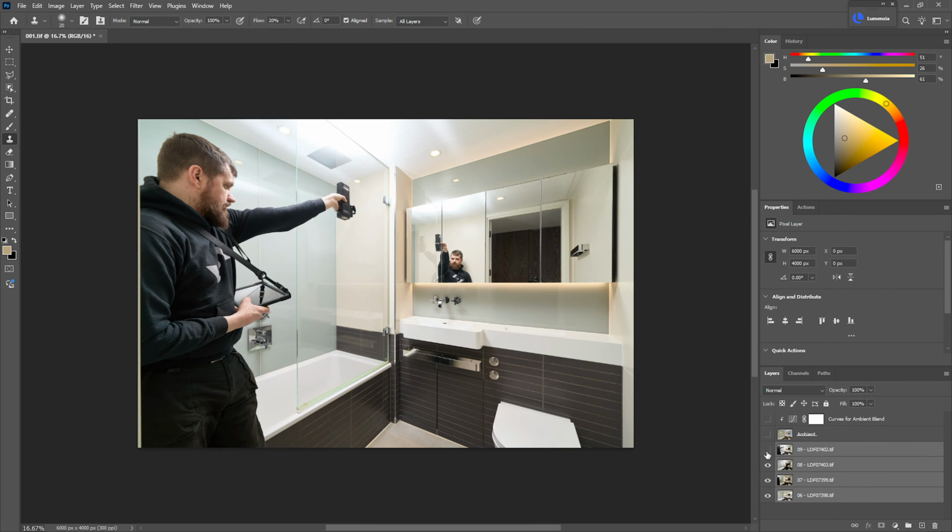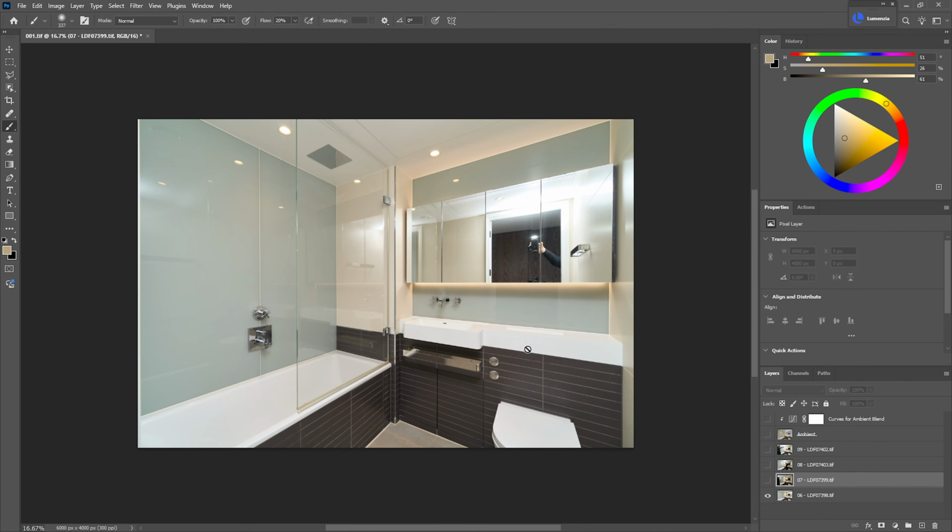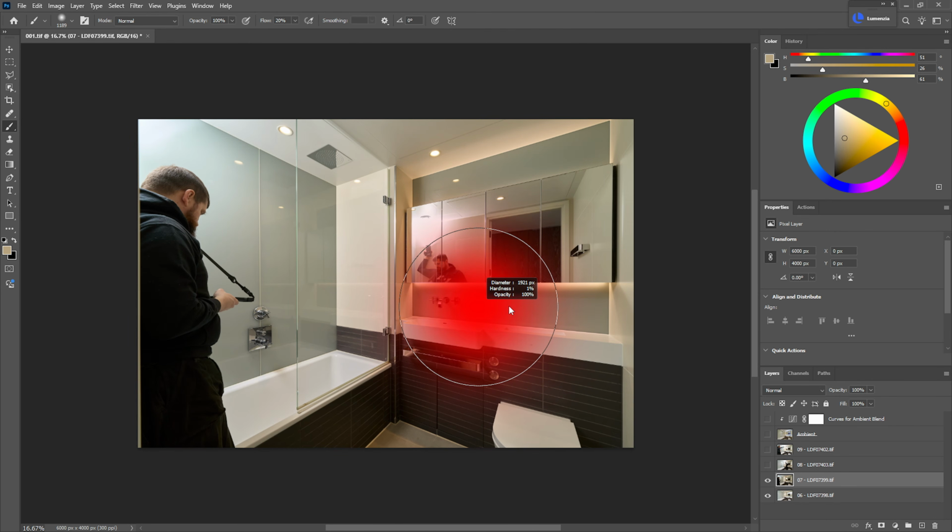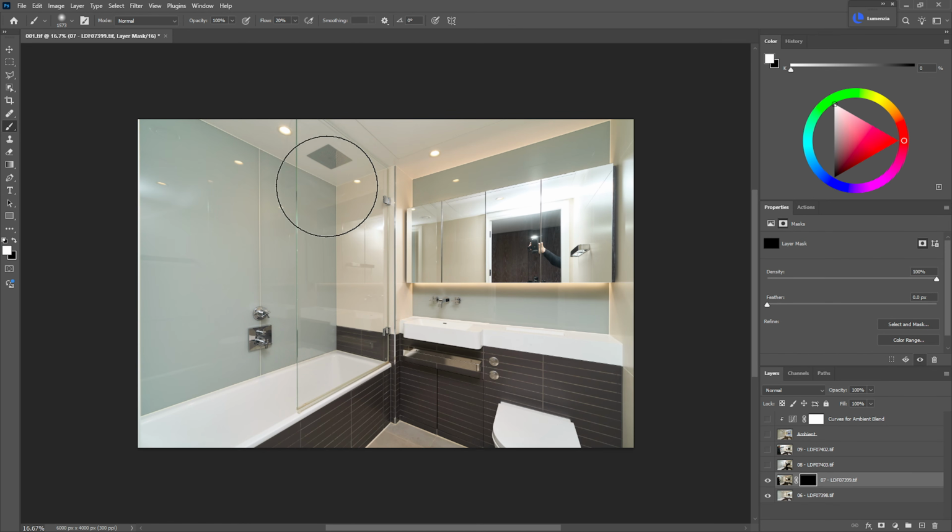Let's reverse the order of the layers. Small bathrooms are always difficult to deal with if you want to light them up. So let's do a little bit of blending manually here.